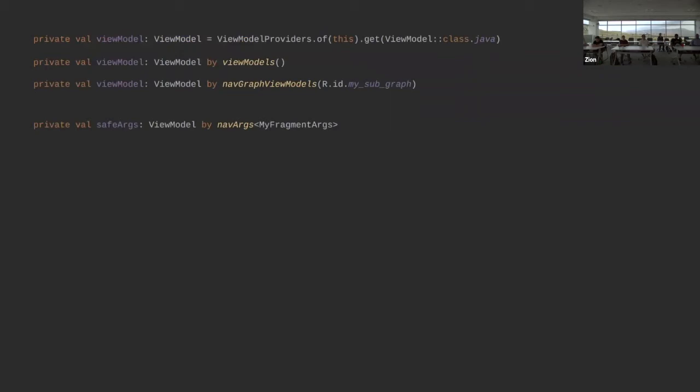Okay, so back to the view models discussion. So the first two are pretty much what we would have been using up to this point, view model providers.of this, your view model, that's how you get it. They've also given us a new, mind blank. It's the, what's that? Extension? No, it's not the extension. It's Delegate. Delegate, yes, thank you. So these view model delegates.